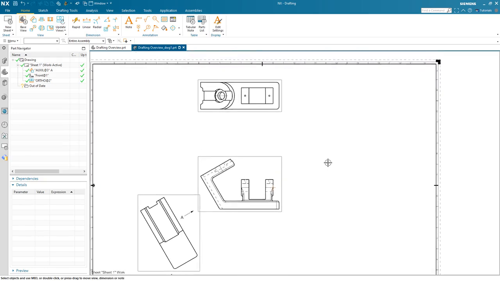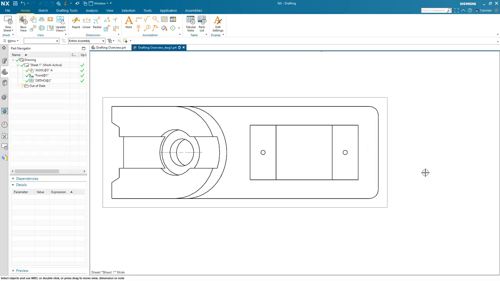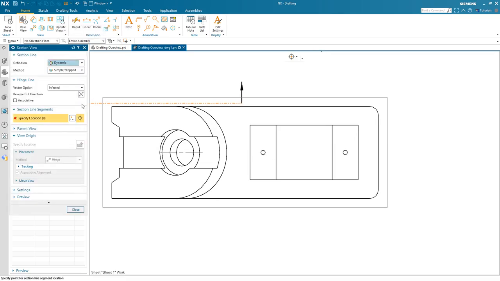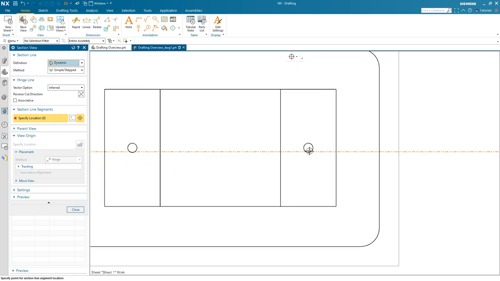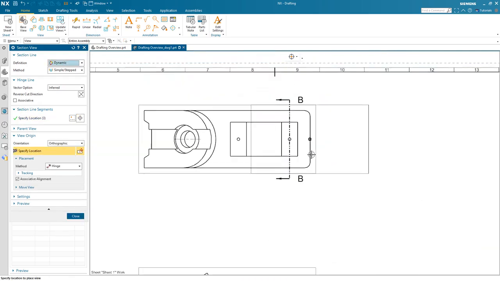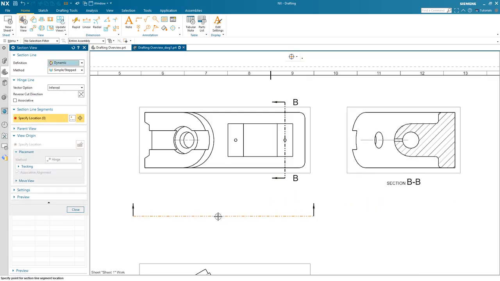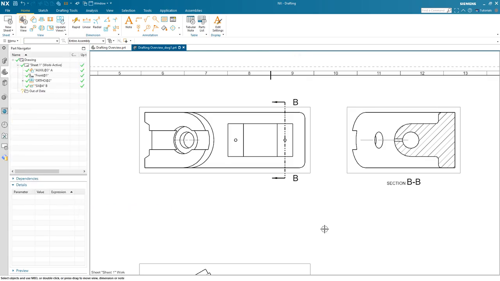Next, I want to place a section view. I'll zoom into the view that I want to make a section off of. I'll go ahead and pick my section view tool. It's going to ask me for my location. Where do I want the section to start? I want my section to start at the center of this hole. And then I'm just going to roll this view out and place it. And close this.